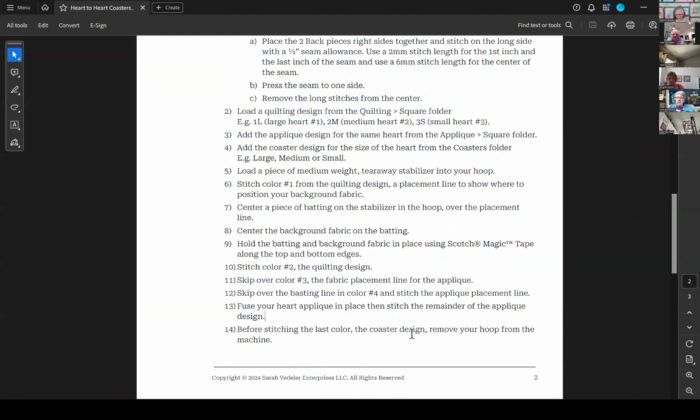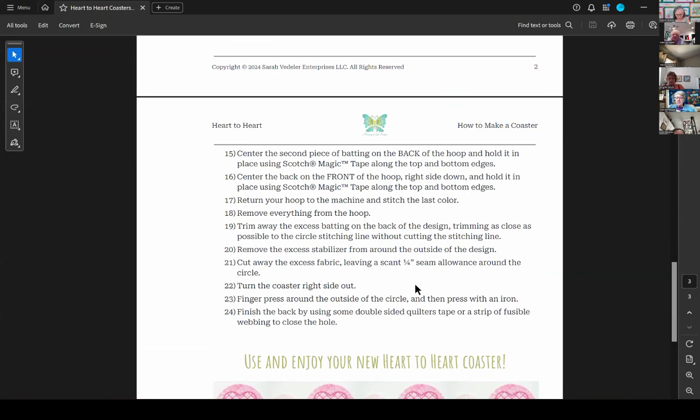Before you stitch that circle, which is the last color on your machine, you're going to remove your hoop from the machine. You're going to center your second piece of batting on the back of the hoop and hold that in place with Scotch Magic tape. So literally put that on the back side of the stabilizer, hold it in place with tape, and then center the back on the front of the hoop right side down. And you want to hold that in place using Scotch Magic tape.